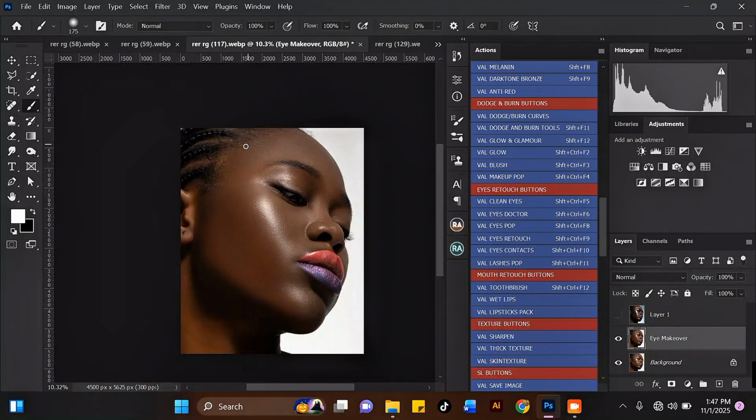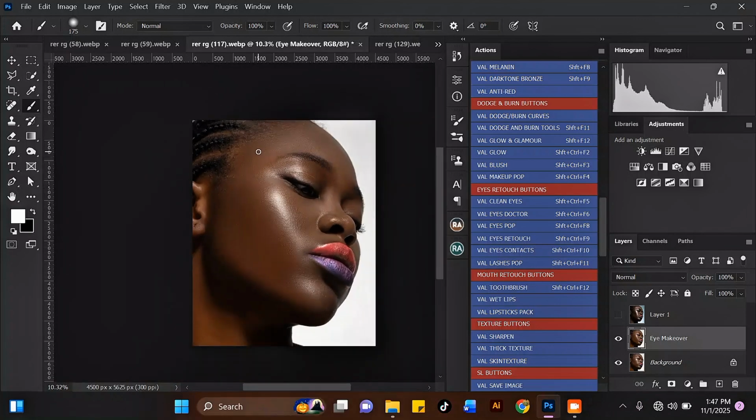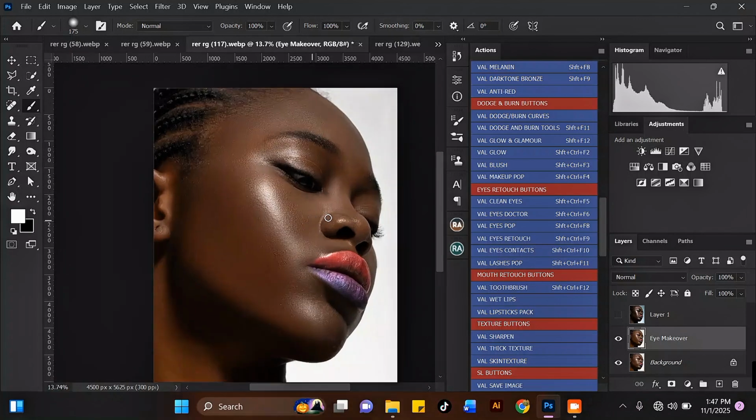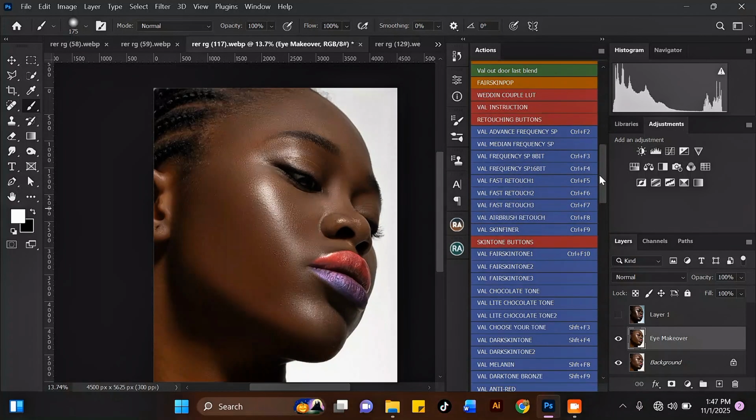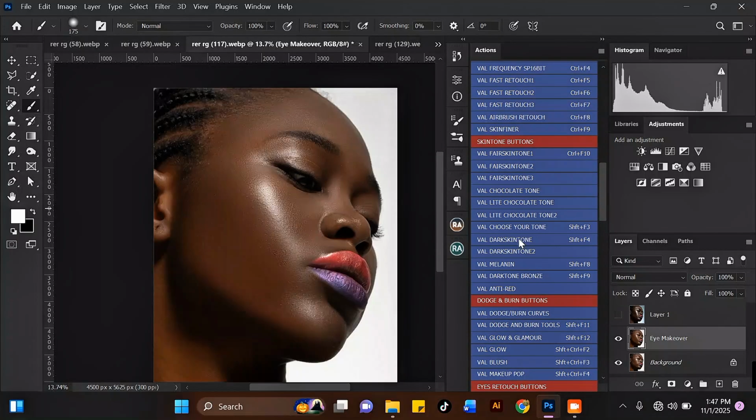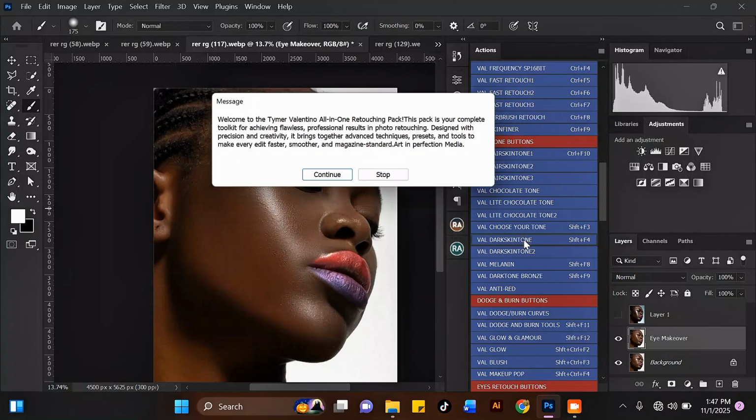Control E. So the next thing is to skin tone this image. So to skin tone this image, I'll be making use of my dark skin tone here. Under this, my all-in-one retouching preset, you see skin tone button. Under that, you see different types of skin tone. So let's make use of this dark skin tone here. So I click on it.